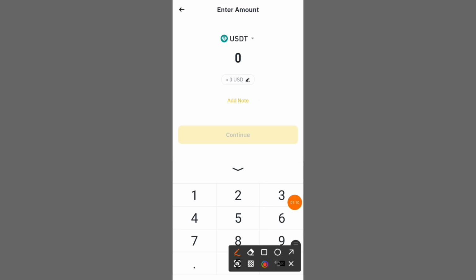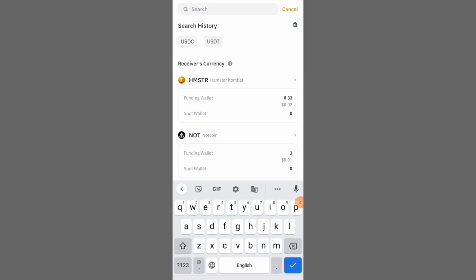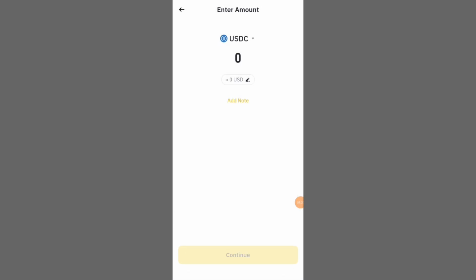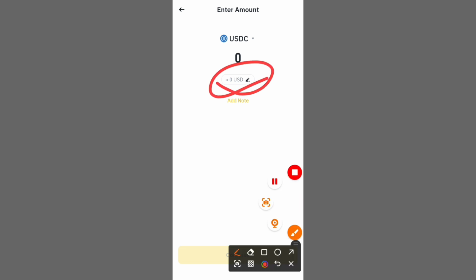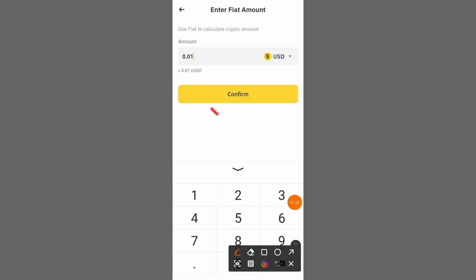Then you will see an interface like this. Select the coin you want to transfer by clicking on it. Here I am selecting USDC. I will transfer, so I will select USDC here. Then you have to click here and enter the amount, whatever amount you want to transfer. I will enter an amount here. Then you have to click on confirm here.